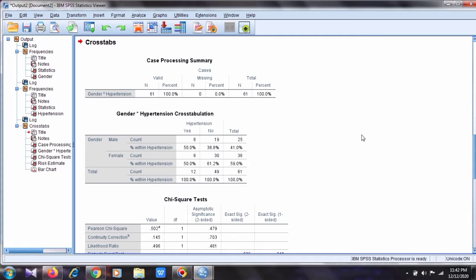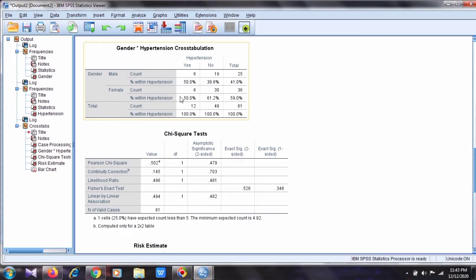So now my crosstabs will be given. This gives the total n value. As I said, if there is a missing value you can check here. Here in the 61 there is no missing value. Here comes the column proportion. You have to always remember it should be like this on columns. So 6 counts for 50%.